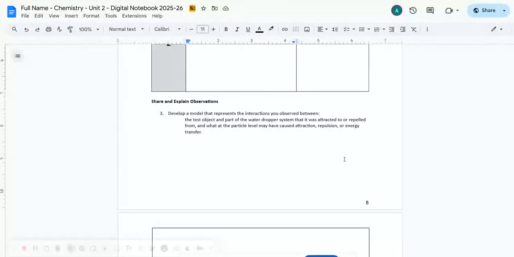So we're going to go over how to use the drawing tool in Google Docs. There are a few ways. One, let's go over how to add a drawing, and then we can go over how to edit one. So let's say you wanted to add a drawing into this document.